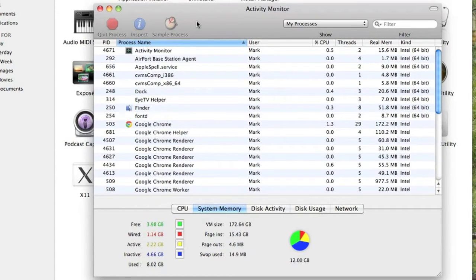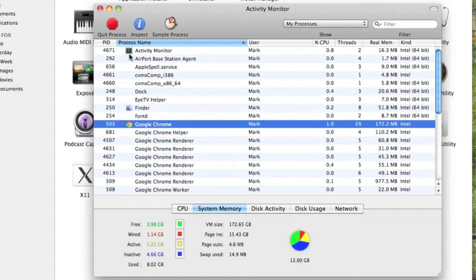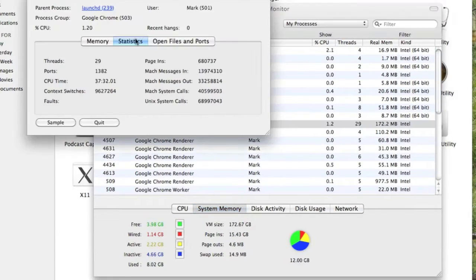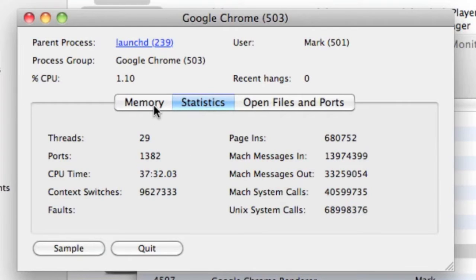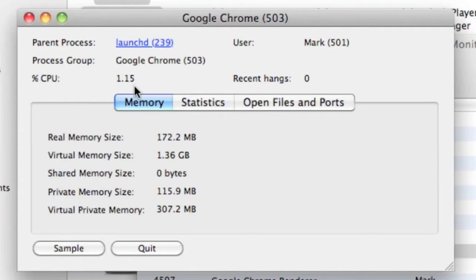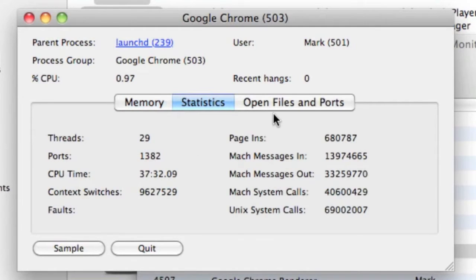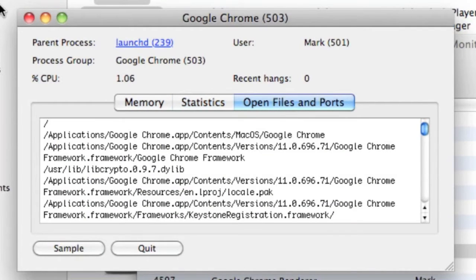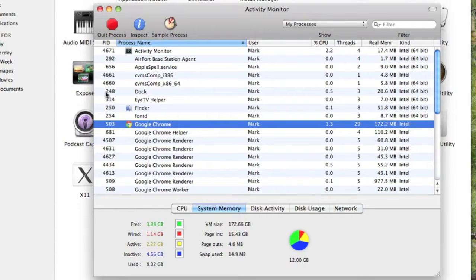If you're from Windows such as myself, this is the Mac OS X equivalent of Task Manager. We have all of our running processes here. We have a few different columns: the process ID, the process name, what user the process is running as, the CPU and thread usage, memory usage, etc. And we can click on an individual process and quit the process if it's not responding. We can inspect the process and get information on memory usage, the CPU usage, some more detailed statistics, open files and ports, etc. So this is a pretty handy utility.